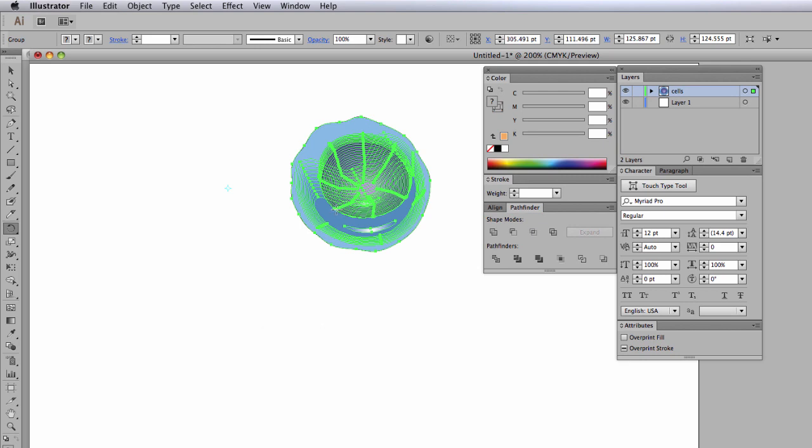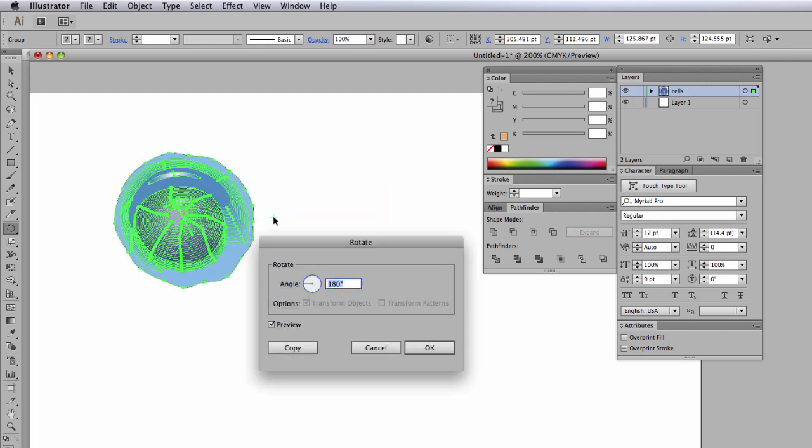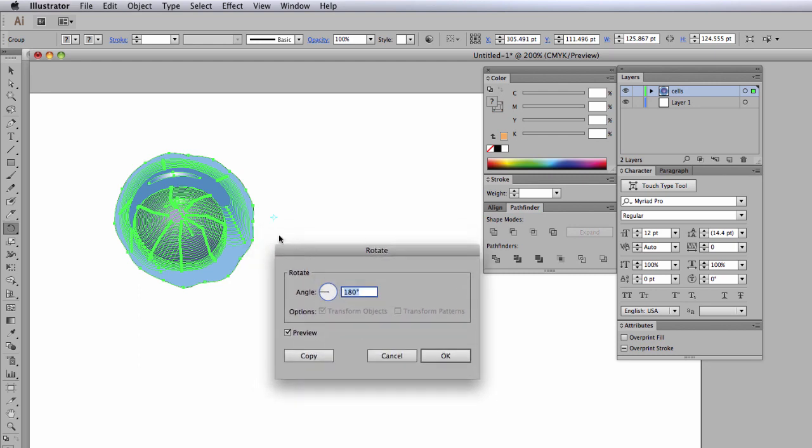Let me show you one other feature of the Rotate tool. Once again, I'm going to Option click, so I'm holding down the Option key. I click with the mouse. That Preview button is still checked, so we're seeing a preview of where the cell is going to end up after I hit OK. But this time, instead of hitting OK, I'm going to hit Copy.